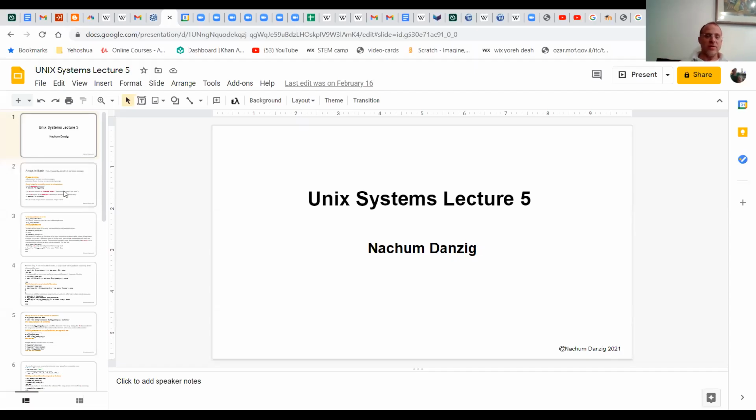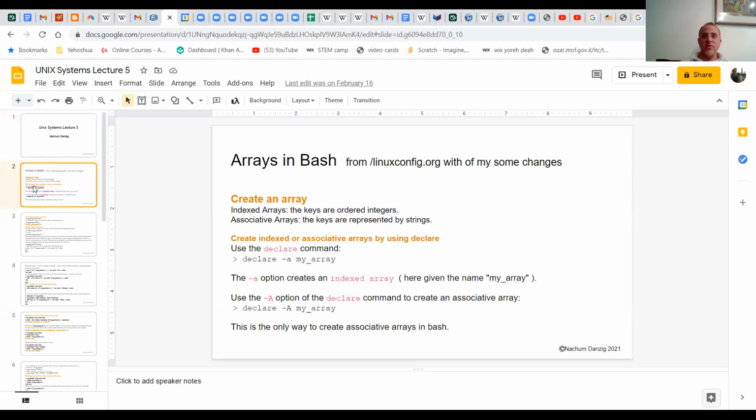Okay, lecture 5. We are continuing in Bash because we didn't discuss arrays, how to make arrays and use arrays. Now, I've taken this from the linuxconfig.org with some changes.